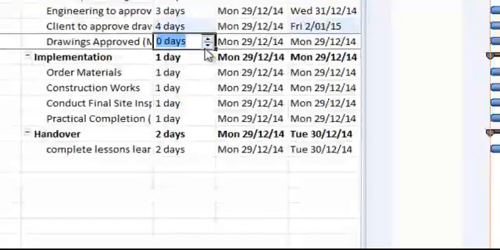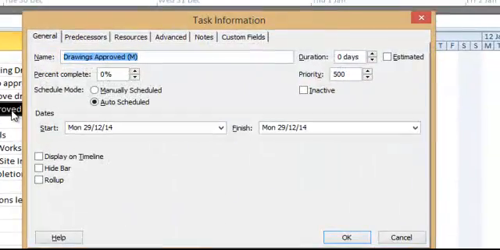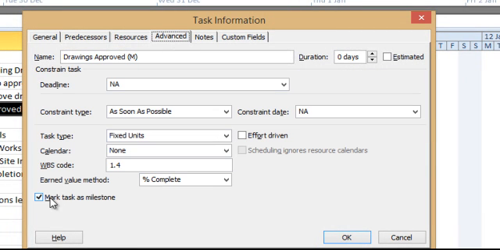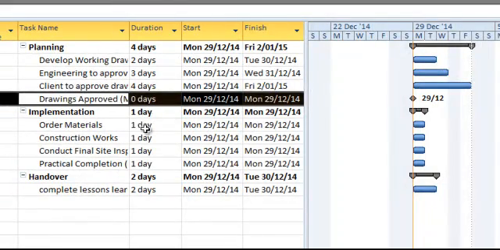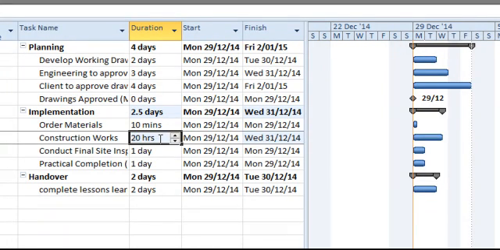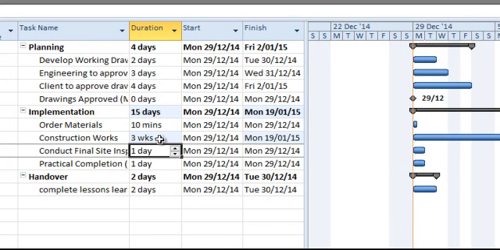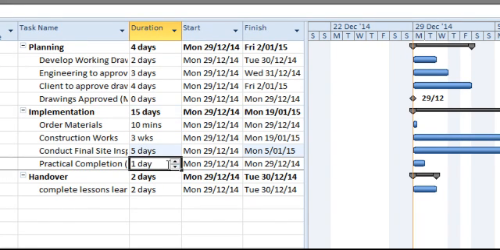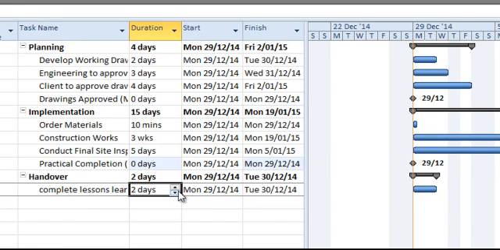But for a milestone, we can go 0 days. Alternatively, you can double click on the task, and in the advanced, we can go mark as a milestone. I find it's just easier to put 0 on the duration. If you want to change the convention from days, we can write 10 minutes. That's pretty quick ordering material. We can write hours. Days is obvious. We can write weeks. We can write months and so on. So there's a lot of different shorthand that you can write in there instead of doing X amount of days. And milestones again, I'm just going to put 0.